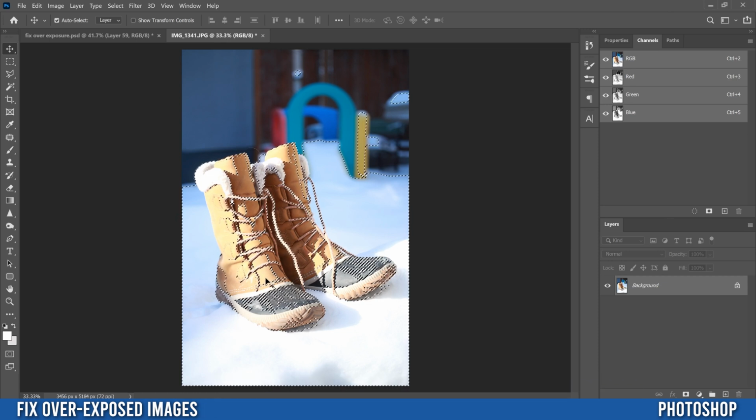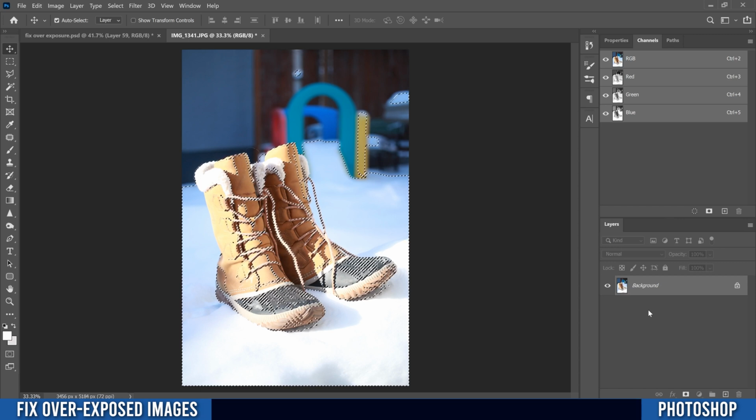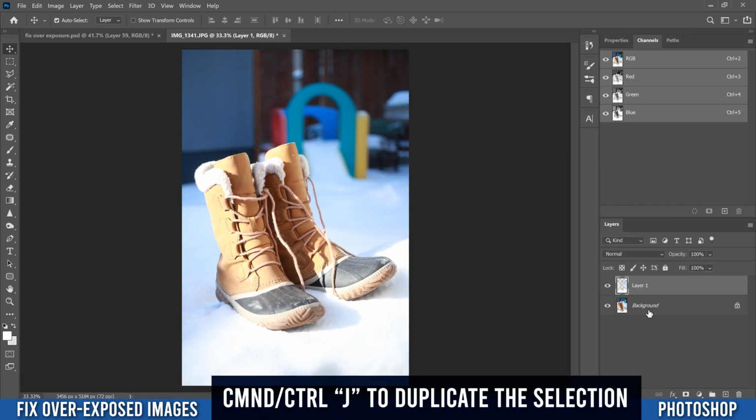And you're going to see that it selects all the bright or highlight spots in your image. Then just go back to your image, click back over to layers, click on your image, and then press Control or Command J to make a copy.